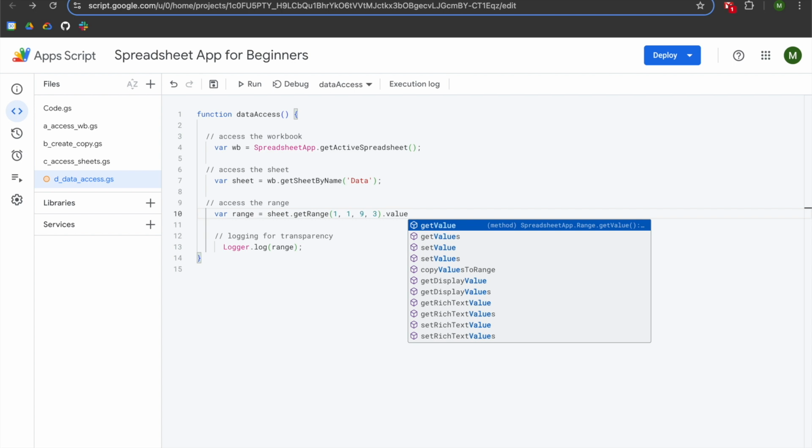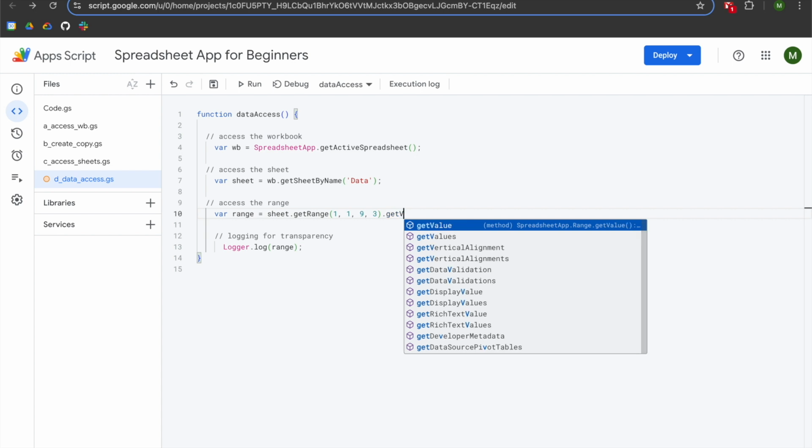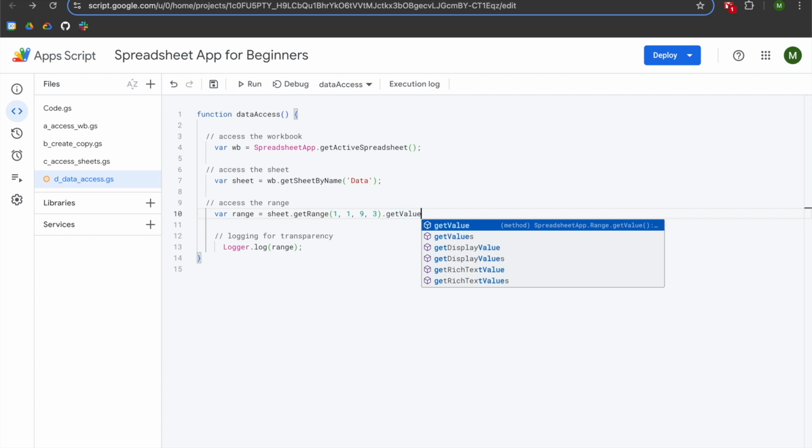Because this is going to show us some... actually, instead of typing value, delete value and do get, capital V, value, and this will show us all the value methods that are available to us. So we're only going to focus on these four, which are getValue, getValues, getDisplayValue, and getDisplayValues. I've never used getRichTextValue or getRichTextValues. So if you have, and you're watching this video, please leave a comment with some of the use cases that you've used. For our purpose though, we're only going to focus on the first four here.